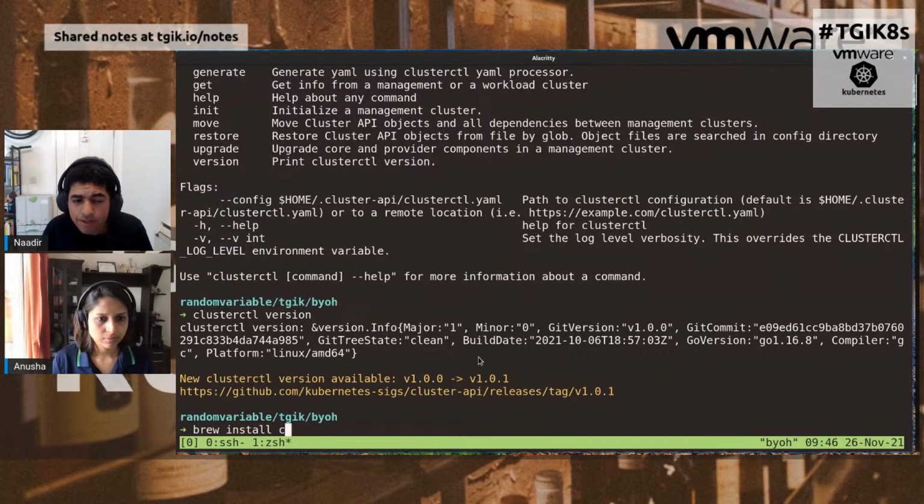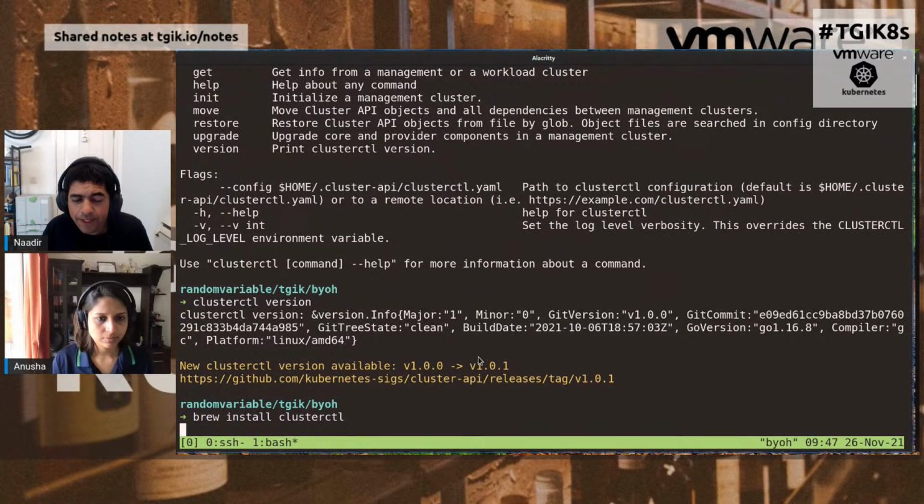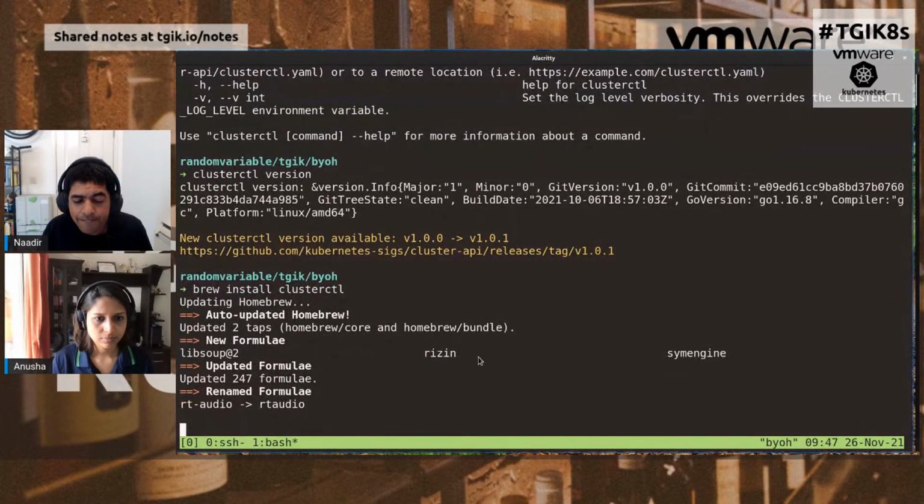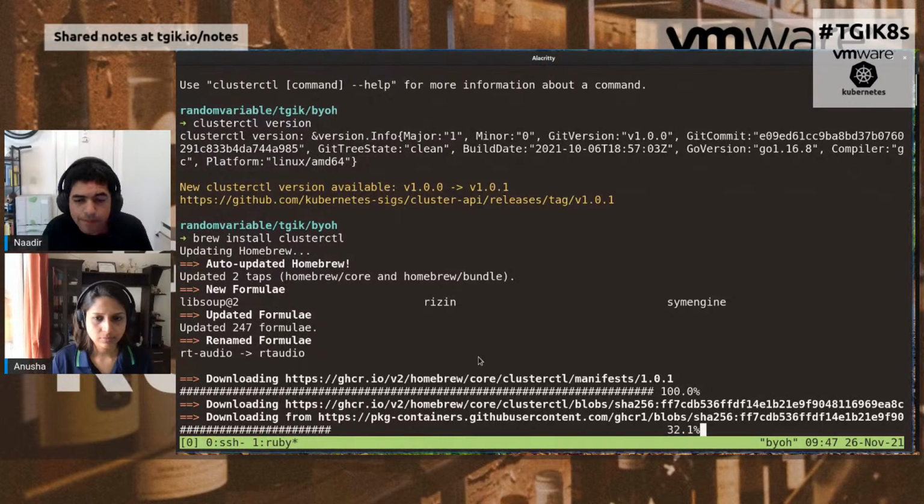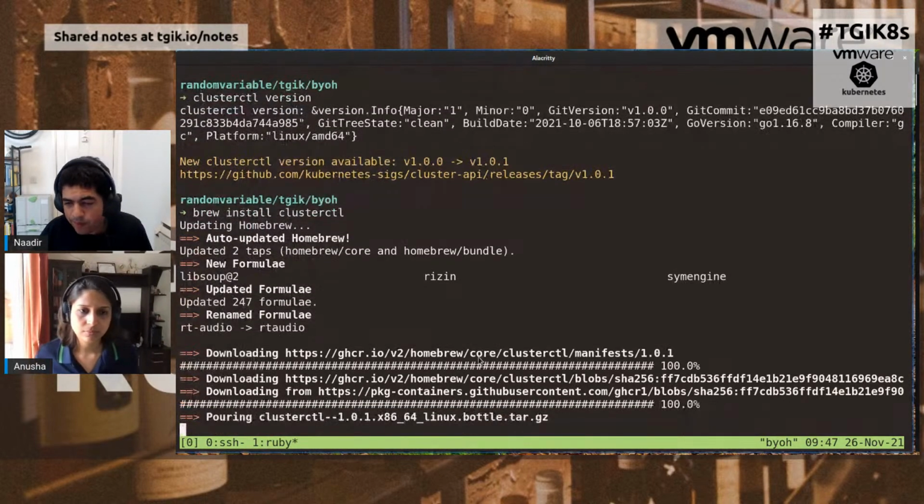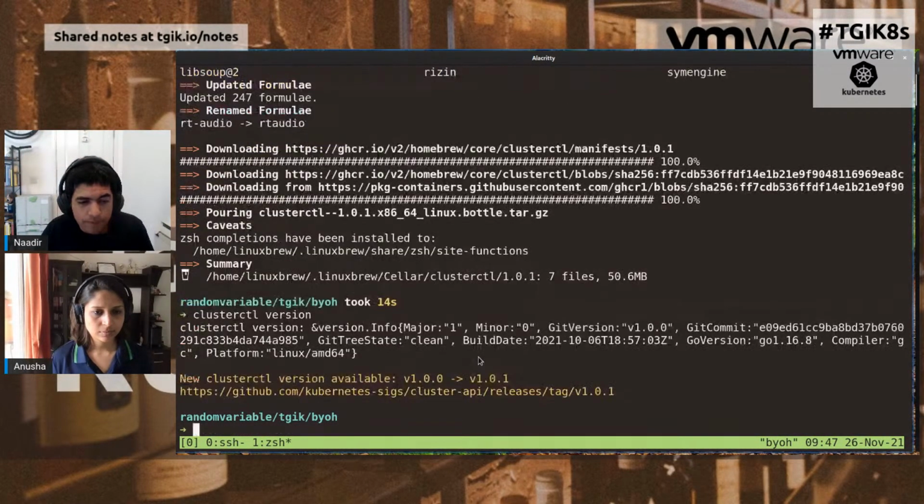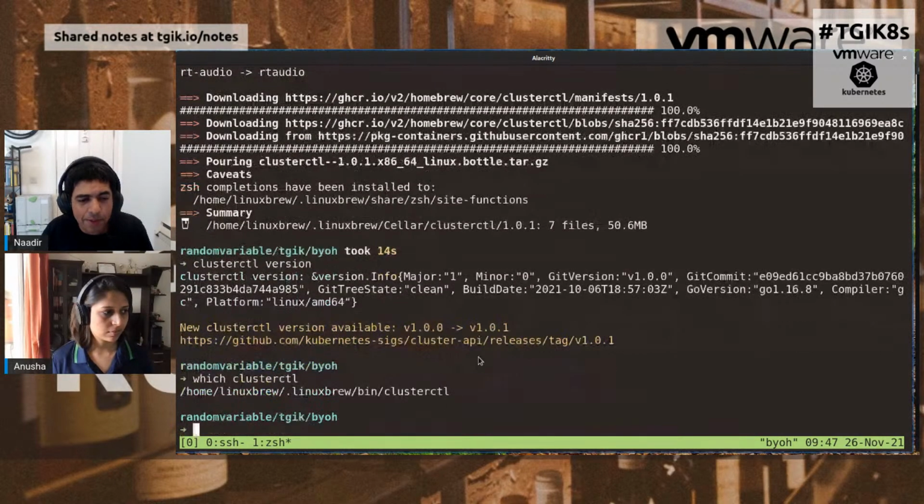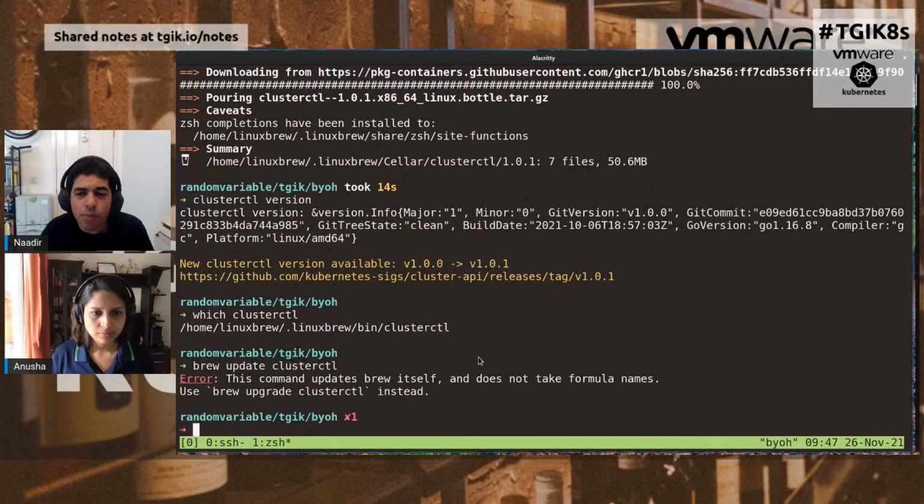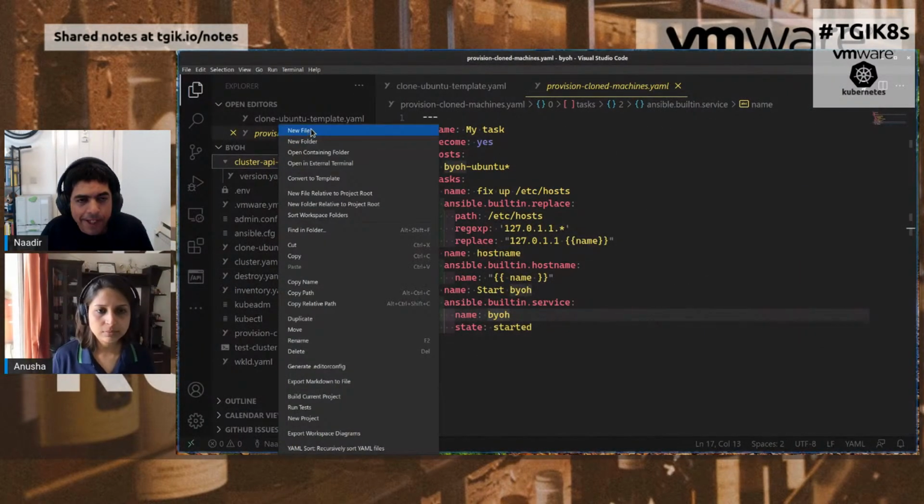I think it's in Homebrew, isn't it? So there we go. Let me delete this old one. I think version 1.0.0 is going to work anyway. So it should be fine. We need to create a clusterctl config.